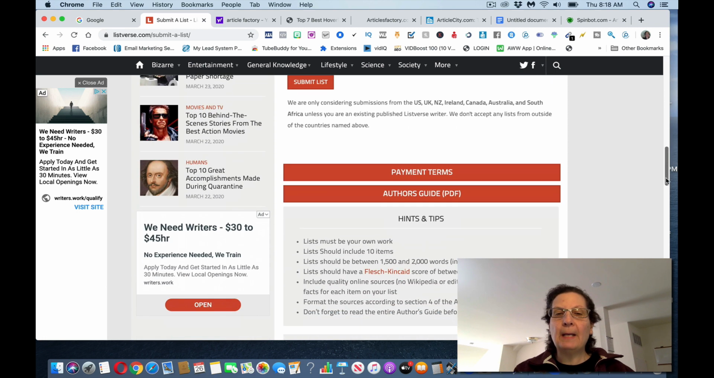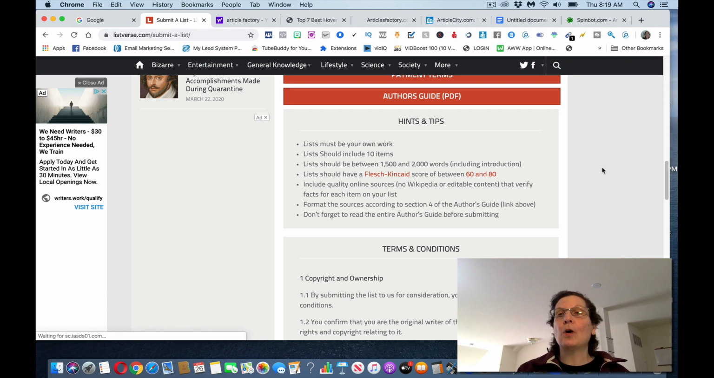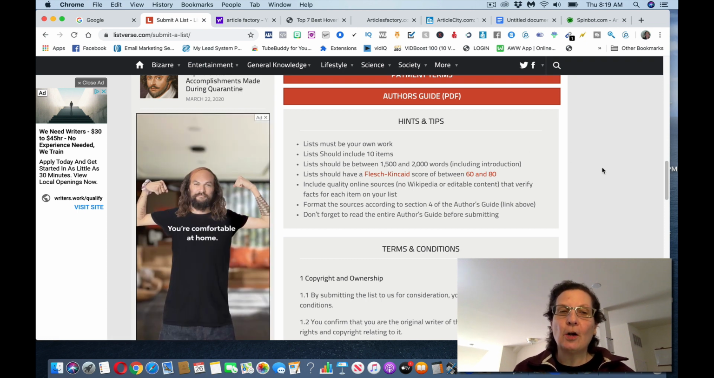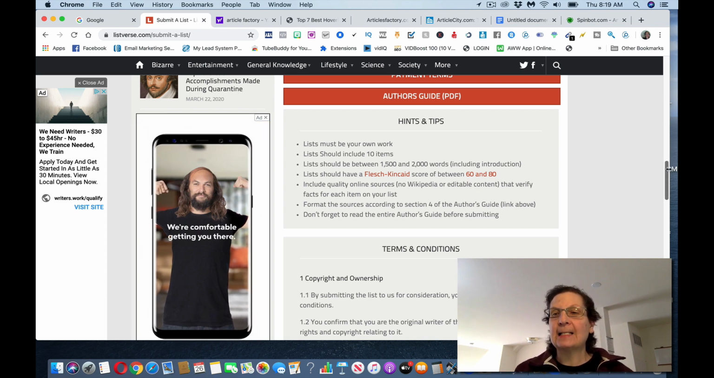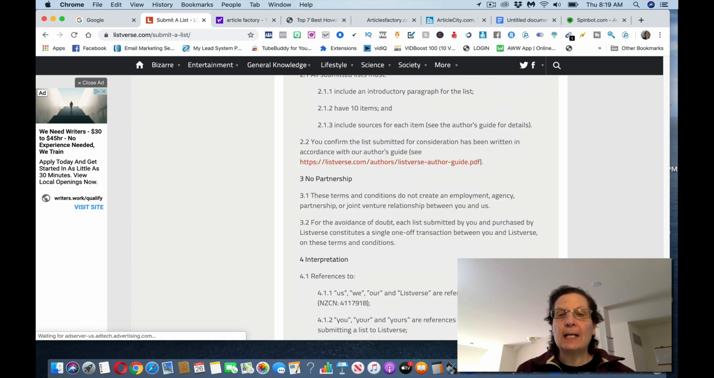You want to read their payment terms. Here they say the list must be your own work. The reason you don't just take it off of Article Factory and instead use SpinBot is so you can turn it into something that's not the exact same thing, so you're not completely copying stuff. Just read their terms so you understand it, and then go ahead and submit it.